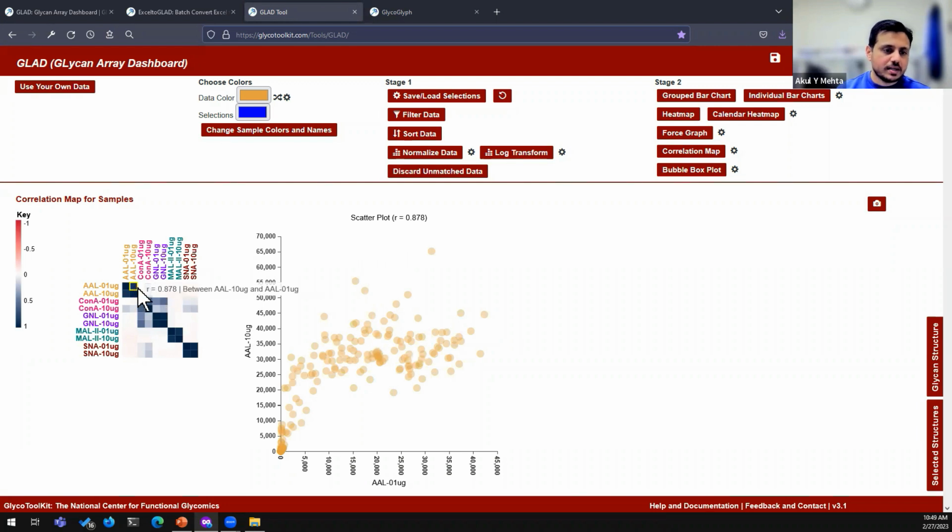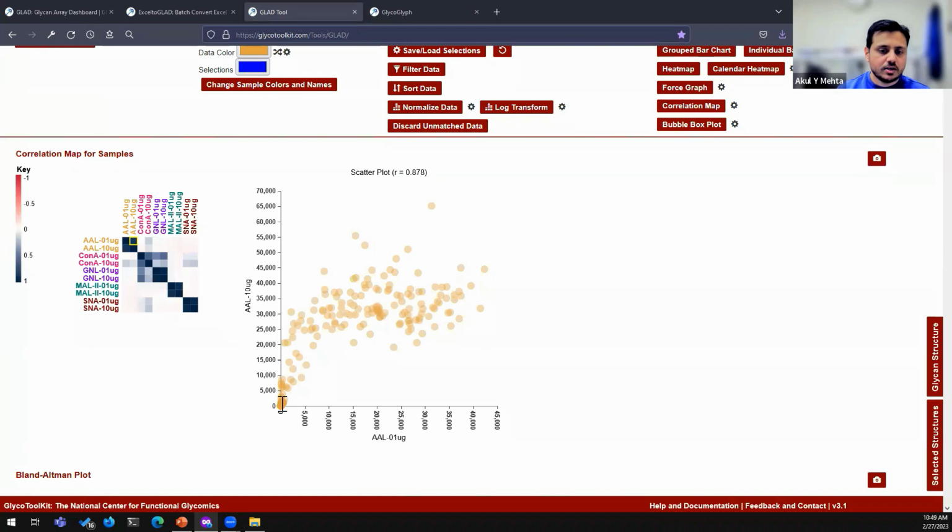And it's to be expected, right? AL is the same protein sample, it's just at two different concentrations. So either 1 microgram or 10 microgram. And the R value for this comparison between this versus this is 0.878. So using this correlation map, you can see how similar two samples are.